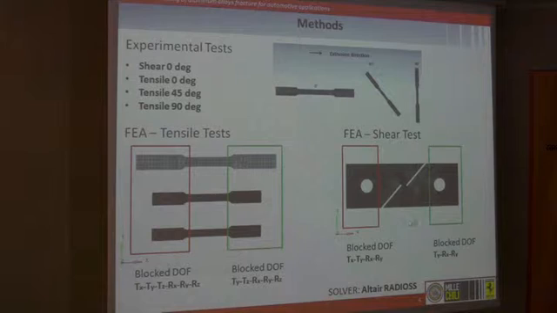The sample shape follows the ASTM standards. In particular, for the tensile test at 0, 45, and 90 degrees, specimens are cut from the extruded part in order to study the anisotropic effect of the extrusion process. 0 is the direction of extrusion.